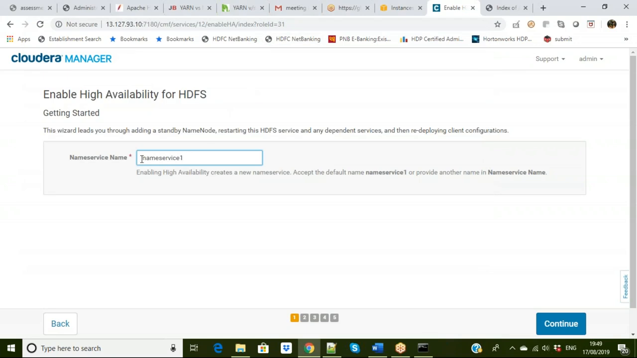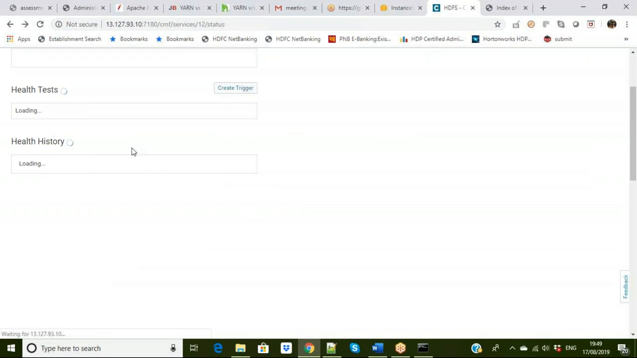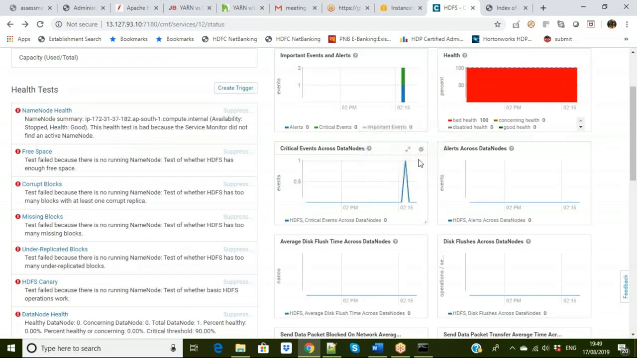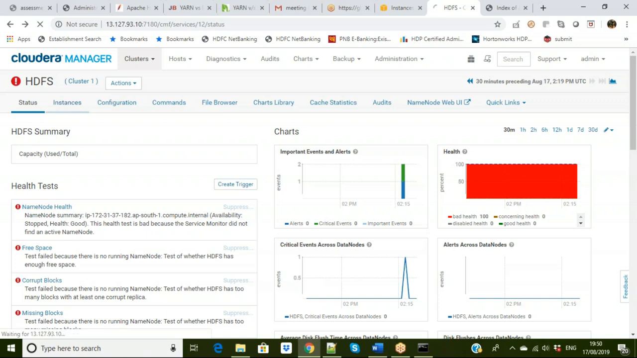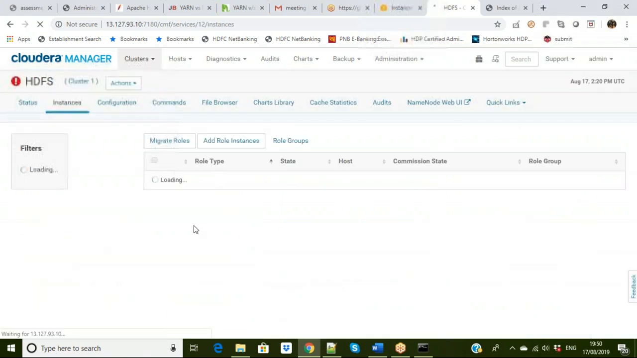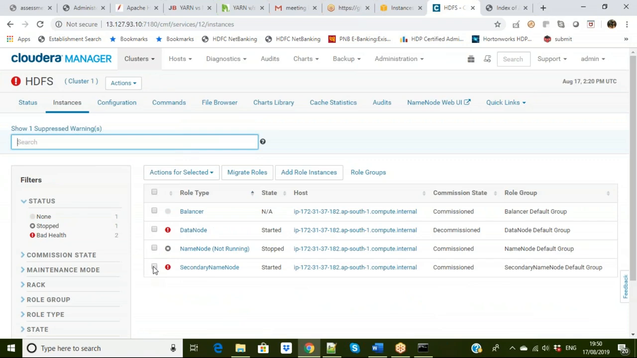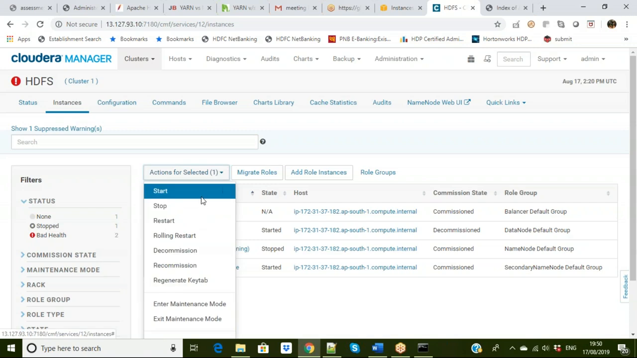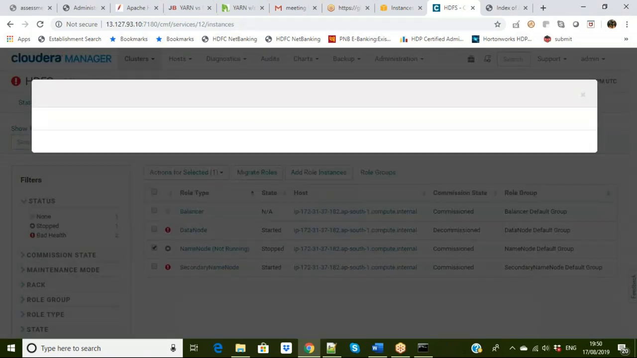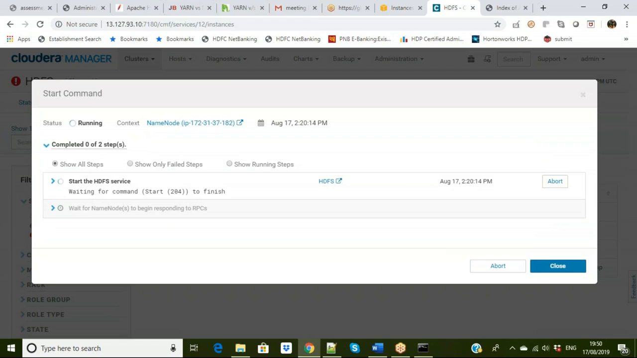In an HA environment you have an active and a standby at the backend. Whichever is active and whichever is standby is managed by the cluster, and you just have to give your name service to make your cluster determine which one is running. So let me first show you by starting the name node again, which we deliberately brought down. It would also be required in case of HA. Let's start it first.